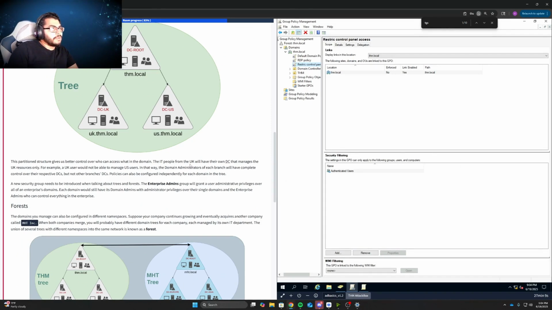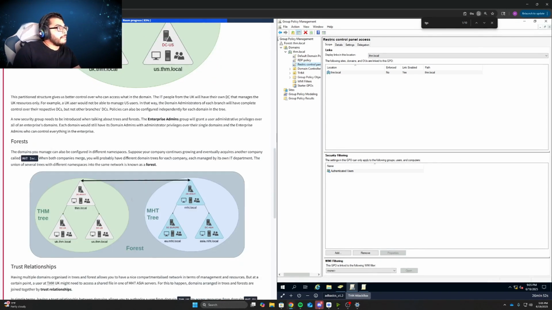The IT people from the UK will have their own domain controller that manages the UK resources only. For example, a United Kingdom user would not be able to manage US users. In that way, domain administrators of each branch will have complete control of their respective domain controllers, but not the other branch's domain controllers. Okay. Security is good.